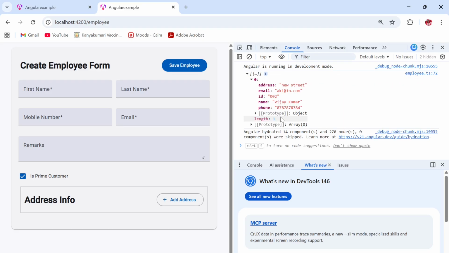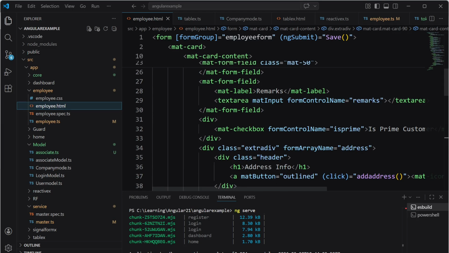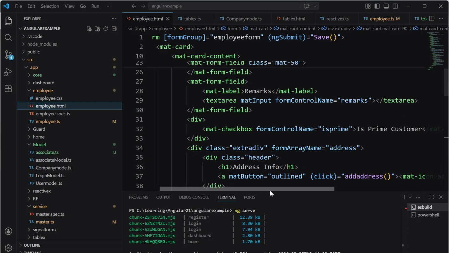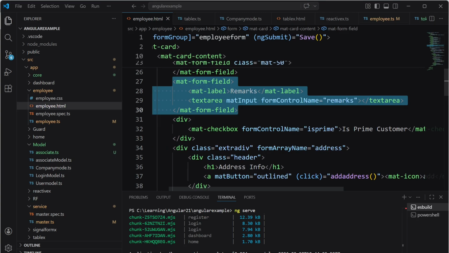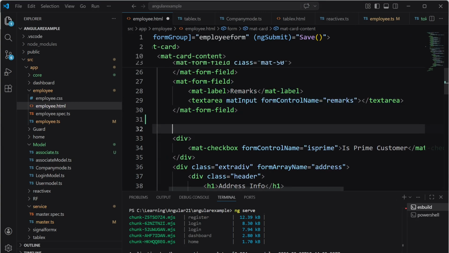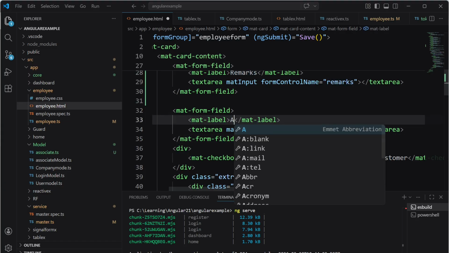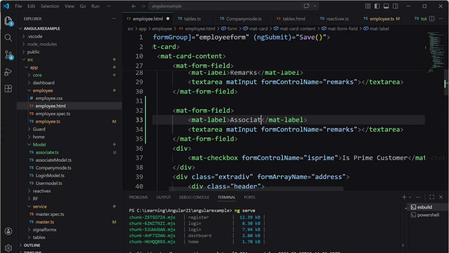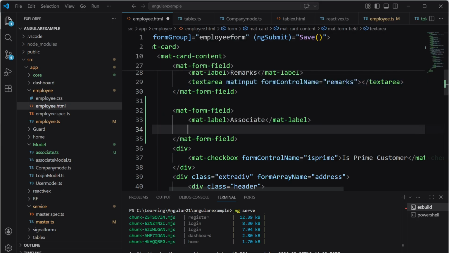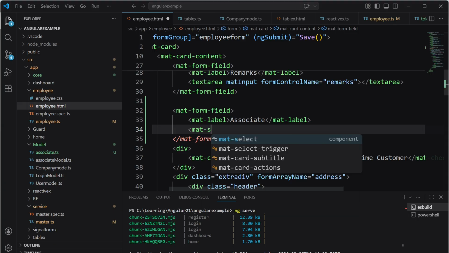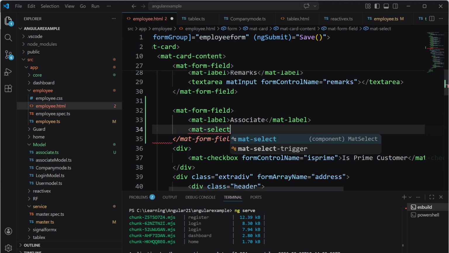Okay. So now the same data I'm going to bind in one of the select control. So in our employee screen, if I go to the HTML side, so we have these remarks, right? After that, I'm adding one more new section. Okay. You can say associate. And instead of the text area, we can use mat select.